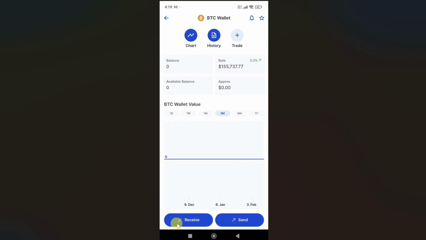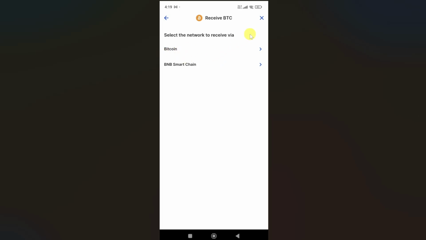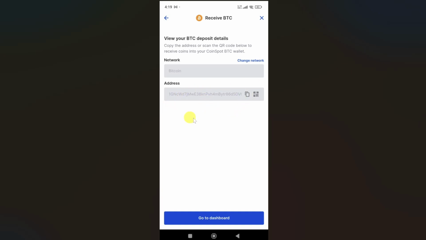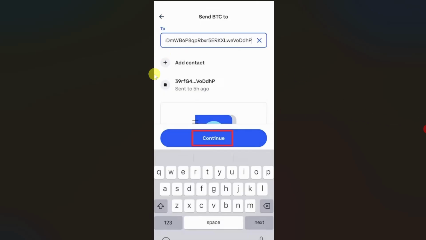I have to click on this receive button and then you just have to select the network that you want to use. I will just select Bitcoin and then you will be able to get your address. So just click on this copy button right next to your address and then go back to the Coinbase app and paste the wallet address in this area.